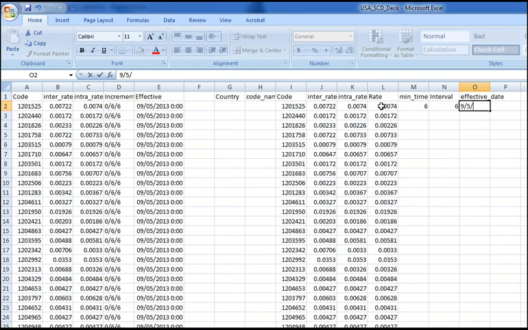Now we add the effective date of this rate deck. By default, all rate decks will begin at midnight GMT.